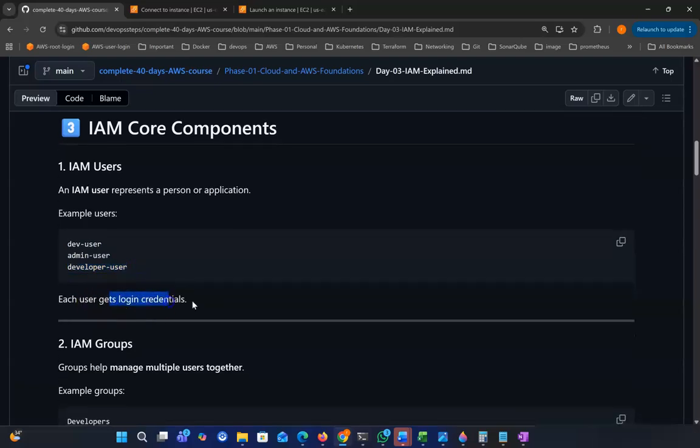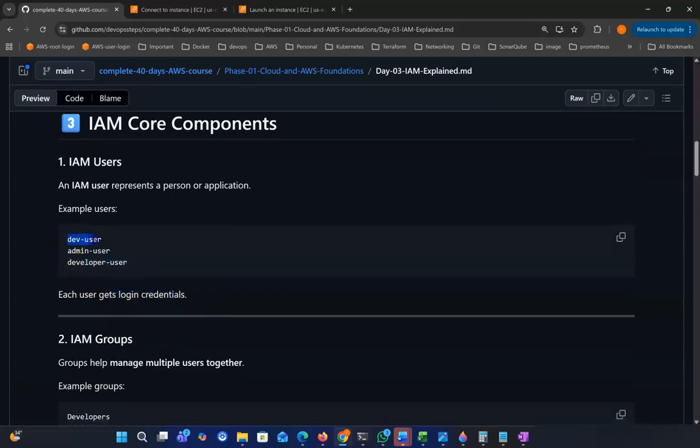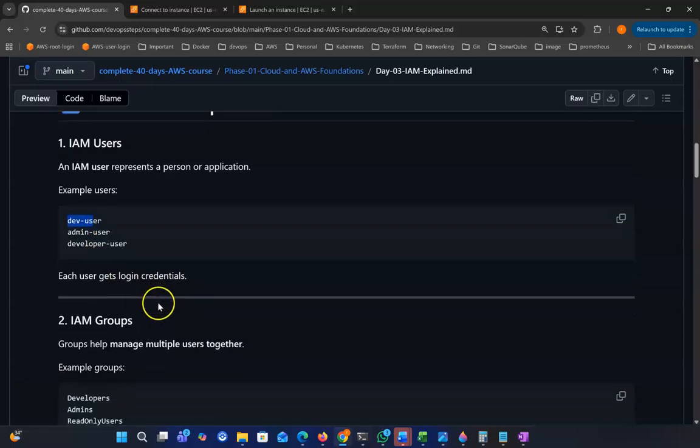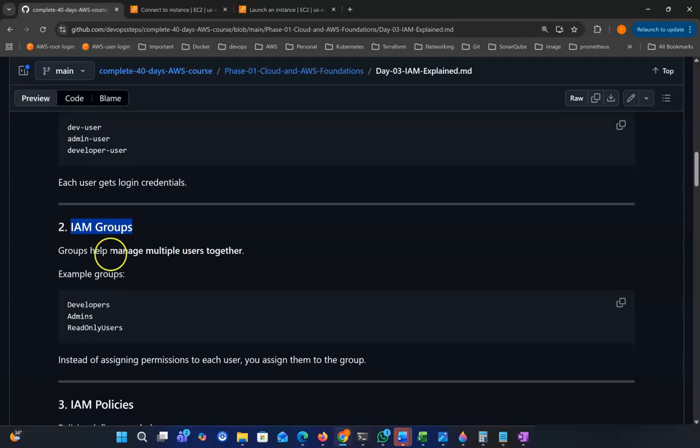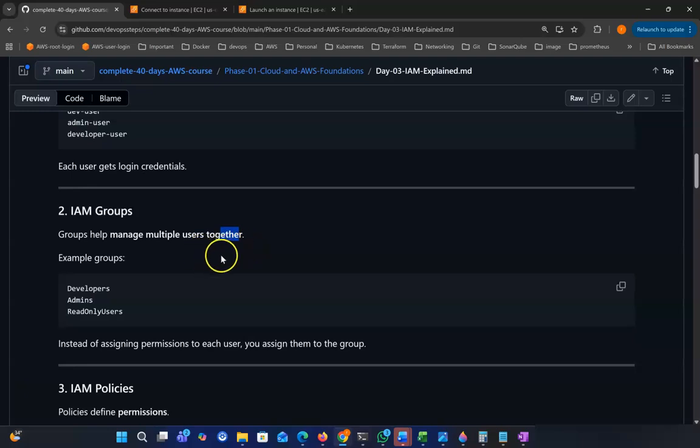Each user gets login credentials. Every user has login credentials: they have a username and a password. Another thing is the IAM group. A group helps manage multiple users together. Instead of giving permission to each user, it's best to create a group and attach some permission to that group. If we want to give a user that permission, we just add that user to that group. That way we can manage our work smoothly.